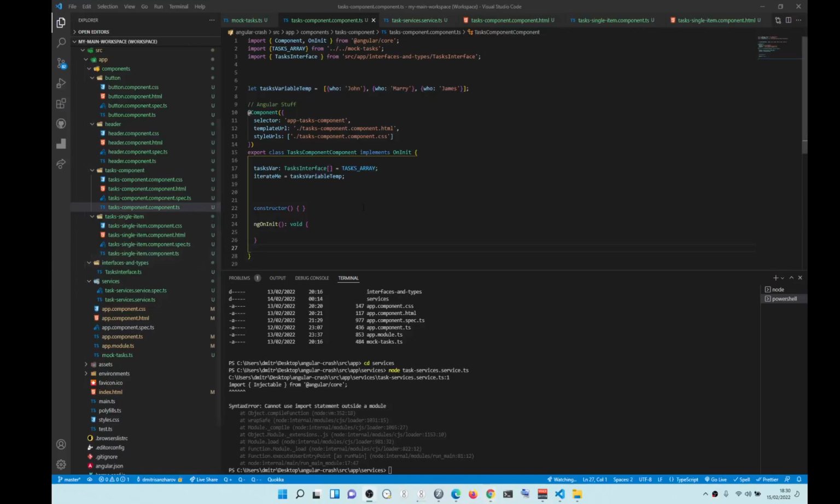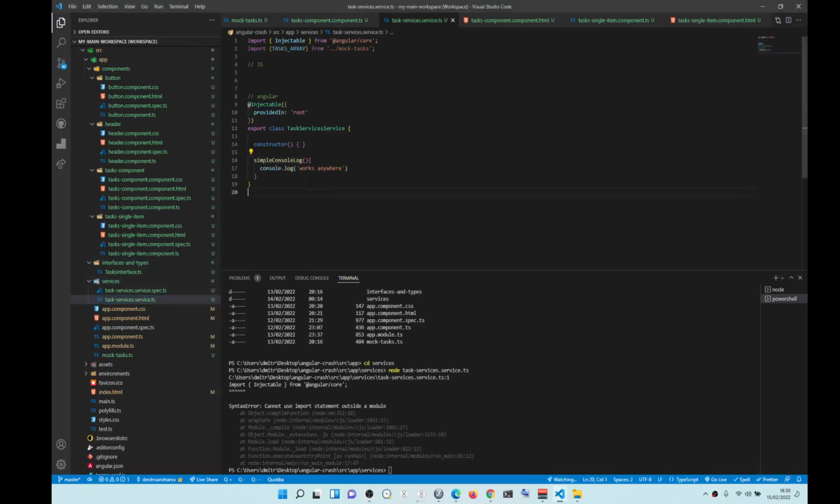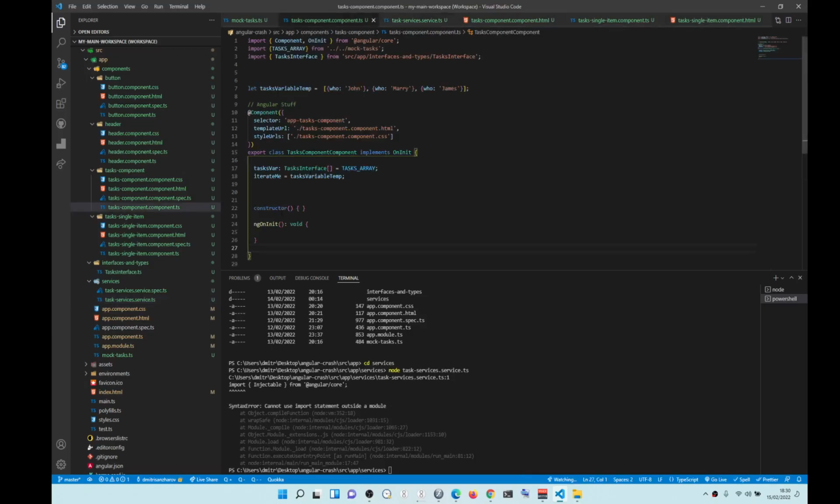Okay, so what is a service? Service is basically use context, right? So we have a dummy service in here. The idea is to use this simple console log method in this component right here. We're gonna use it, okay?